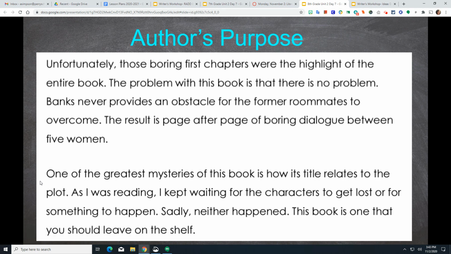The problem with this book is that there is no problem. Banks never provides an obstacle for the former roommates to overcome. The result is page after page of boring dialogue between 5 women. One of the greatest mysteries of this book is how its title relates to the plot. As I was reading, I kept waiting for the characters to get lost or for something to happen. Sadly, neither happened. This book is one that you should leave on the shelf.